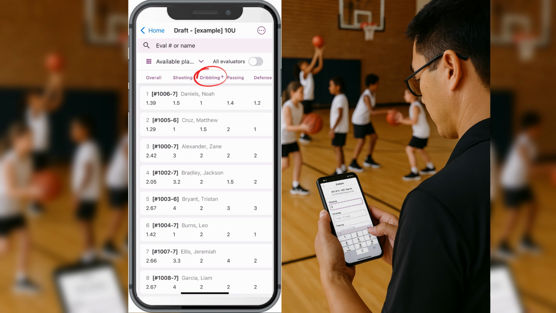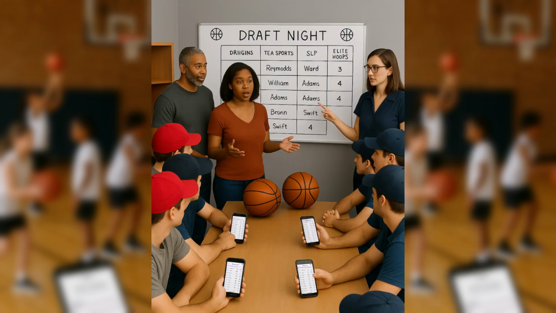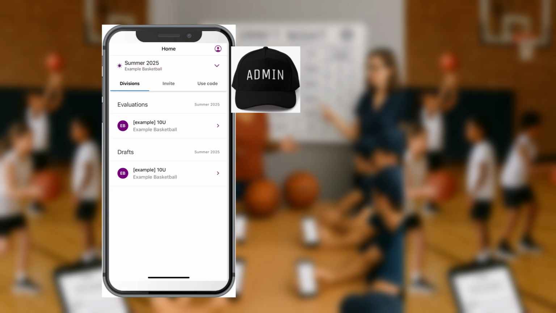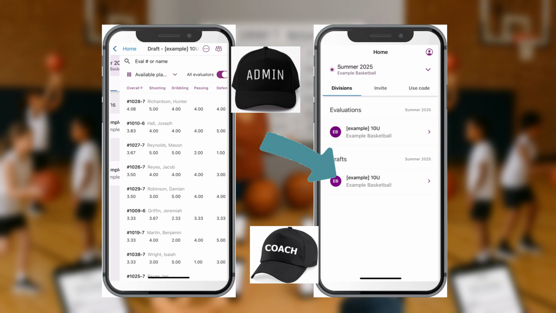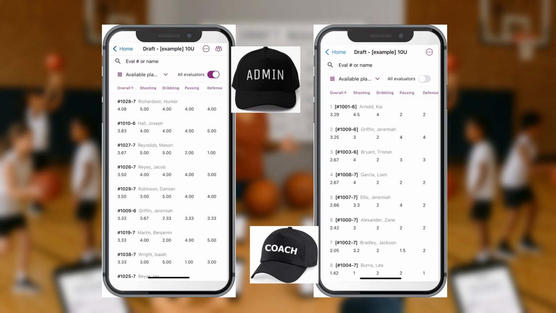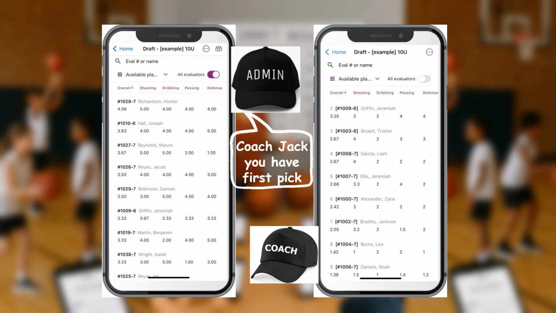Each column is sortable. You want to find the best dribbler, find that really good point guard, that really good shooter, whoever you want to put on your team next. This is your pick tool to find the next best player. Okay, so it's draft night, and coming on into the draft room is league administration and coaches. Okay. The app looks very much the same, but has a few different capabilities depending on who you are.